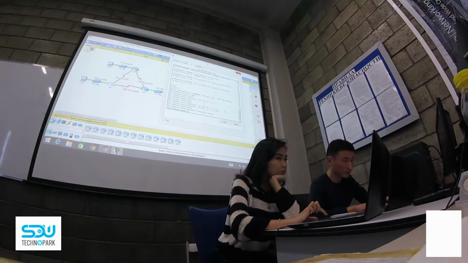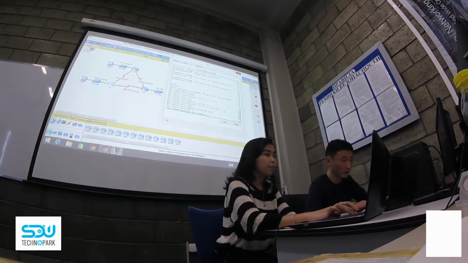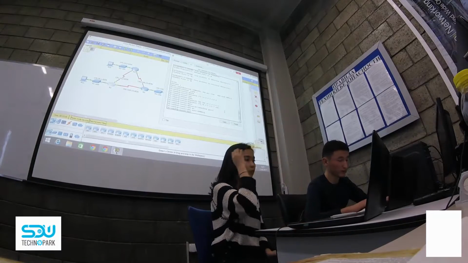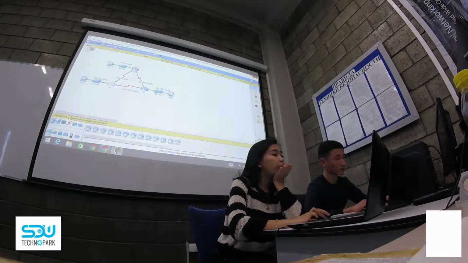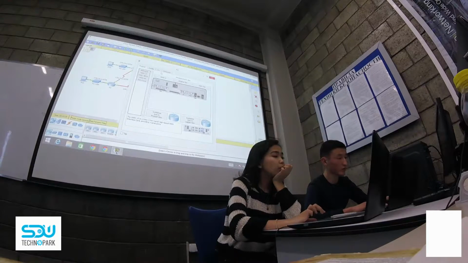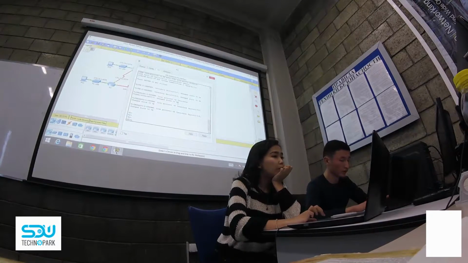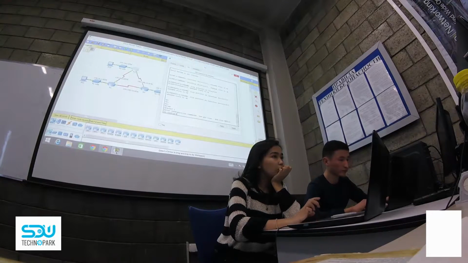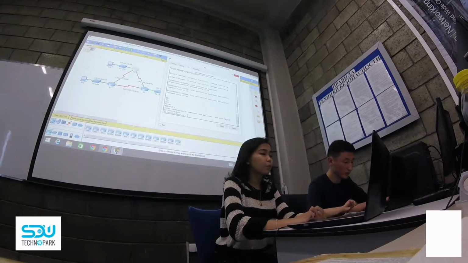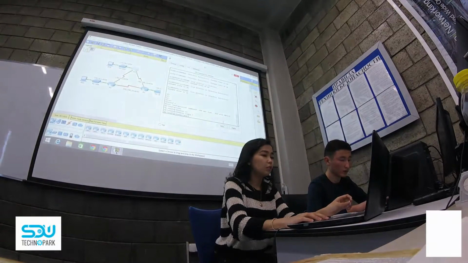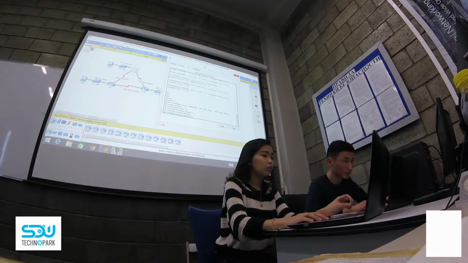After that, we need to enter no auto-summary and save. And let's try this configuration on R2. We configure R2 like R1. First of all, we need to enable EIGRP 1, and after that we need to give the networks.